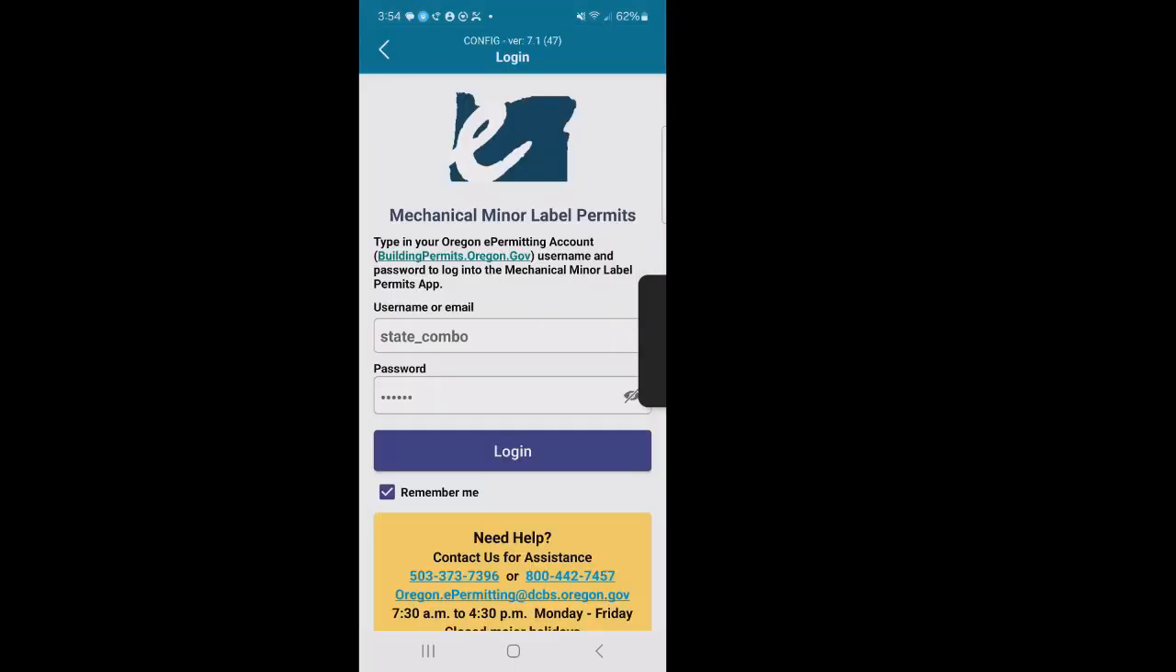When I do that, it's going to bring up our login, and you're going to be using the same login information that you use to log into your ePermitting account. If you don't have one of those, then you probably don't have mechanical minor labels, or maybe you're an employee and the company that you work for doesn't want you using their login. You can create a free ePermitting account at buildingpermits.oregon.gov so you can actually use the mechanical minor labels portion. You'll use that username or email and password to log in, and we highly recommend you check the Remember Me box so that you don't have to enter that every single time that you want to log in.